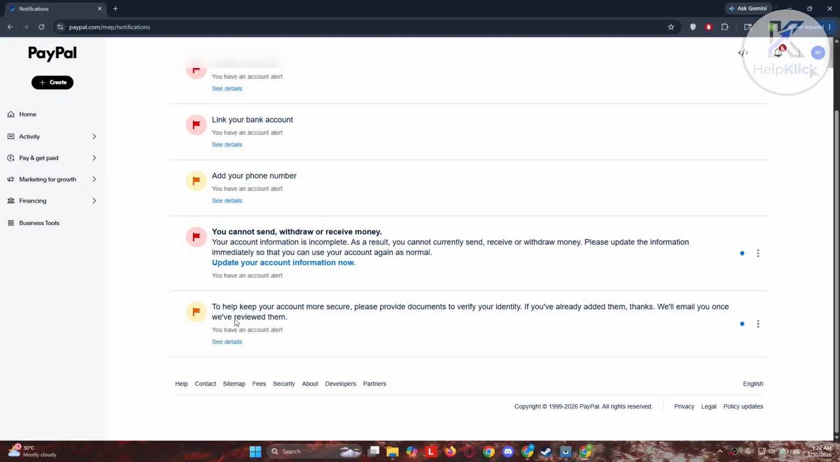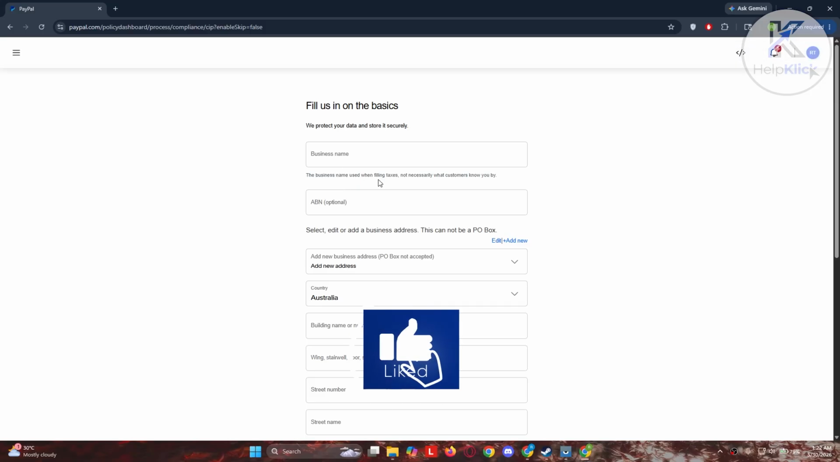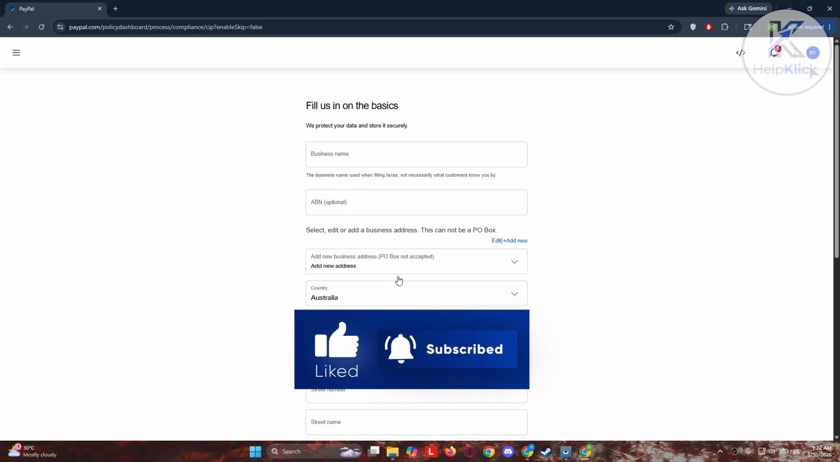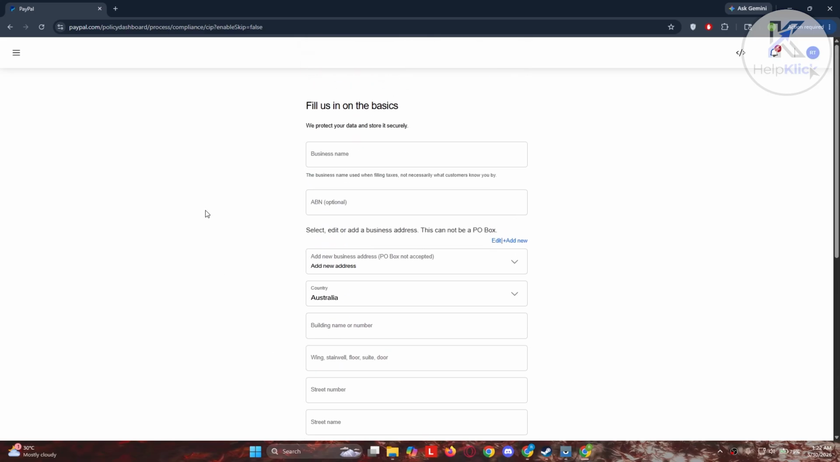And by the way, if you don't see that, you may want to look for the option that says to help keep your account more secure. Click on see details here, something similar to this. This is not a direct way to upload your photo, but they will ask you to provide some information about your business, and at the next page they will ask you to provide some form of ID just for verification. Now, this is the first way.